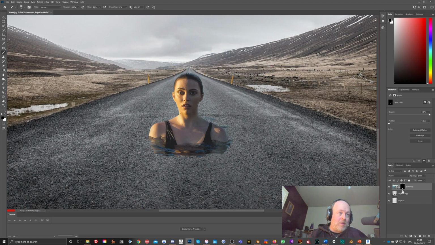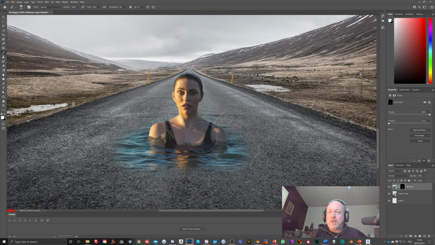Right, so white reveals, black conceals. So we want to change our foreground colour to white. So we hit this little two-headed arrow, and then we can draw in some water. Just kind of about that much is fine.